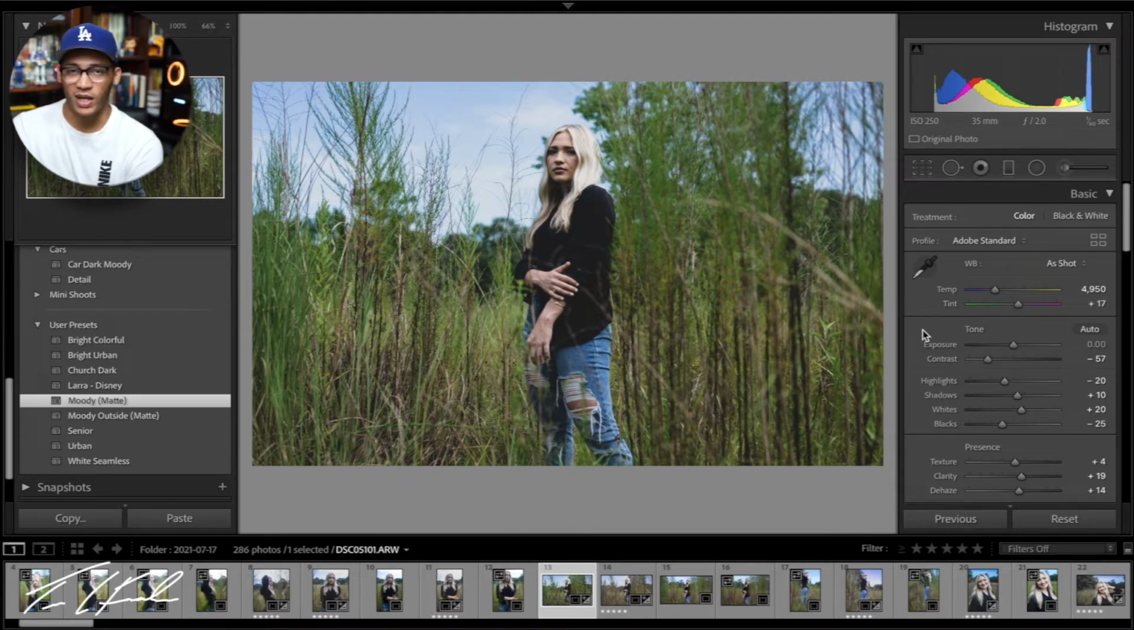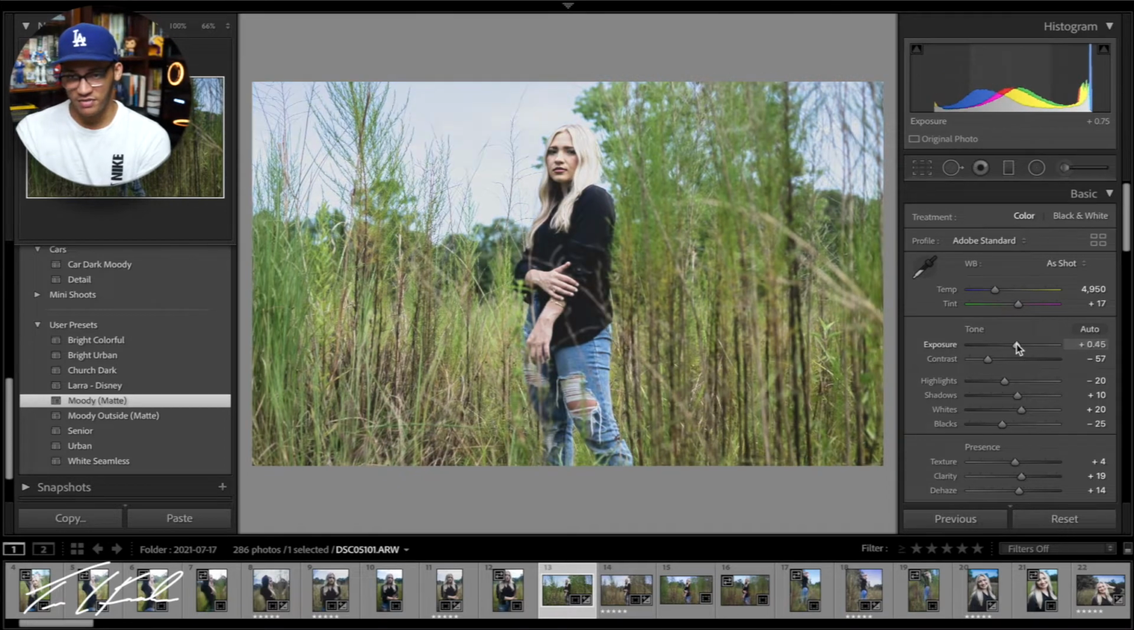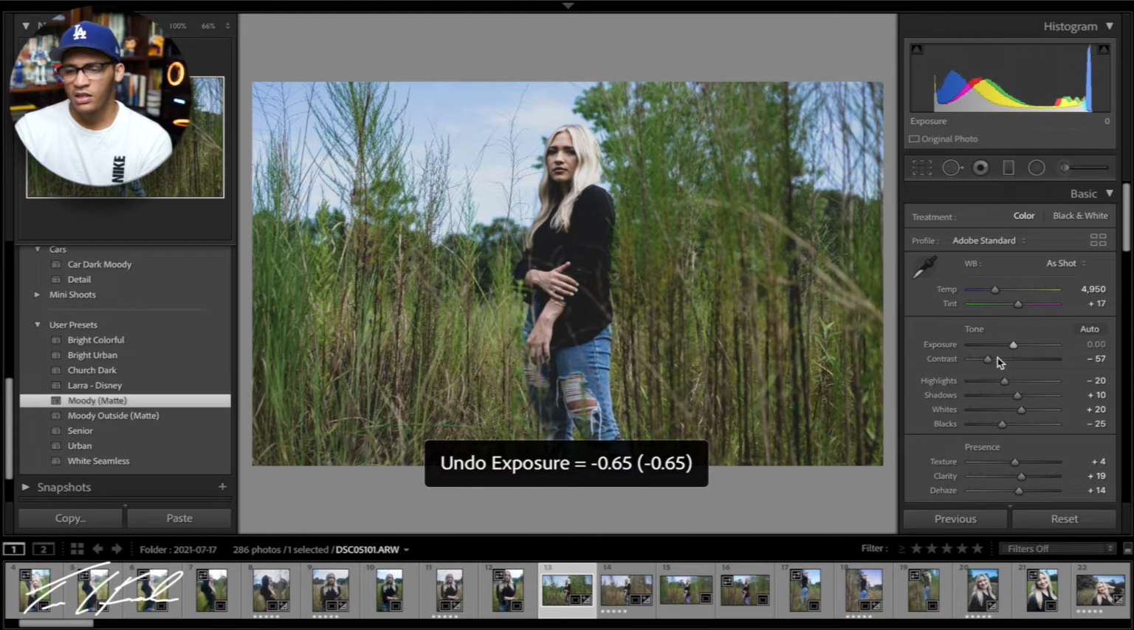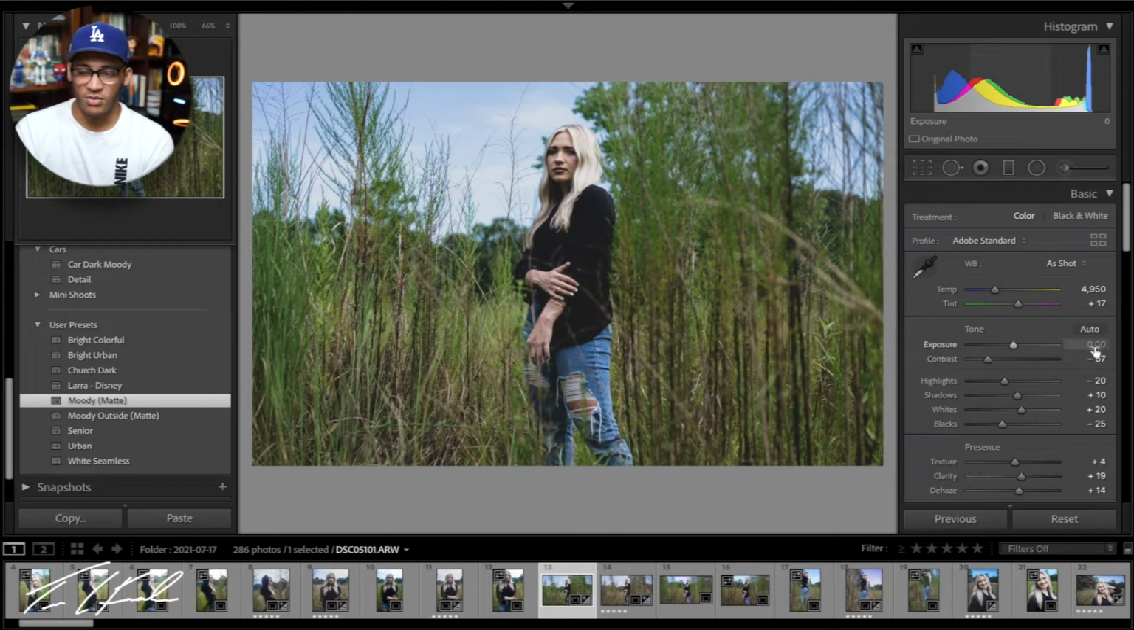If done correctly and you expose in the camera for every picture, you really shouldn't have to worry about this, because this is a very, very sensitive slider as well. But in my opinion, you should be exposing correctly in person anyway.